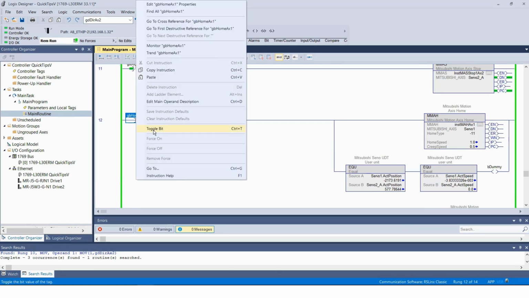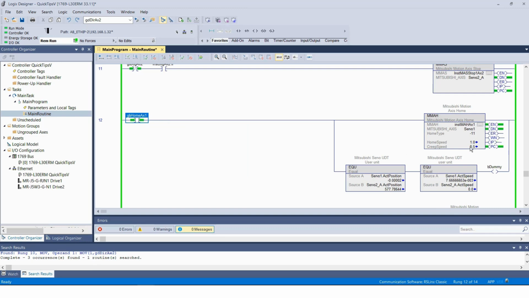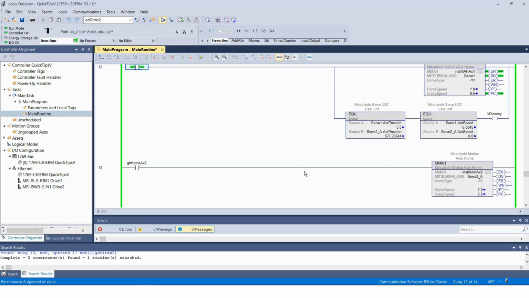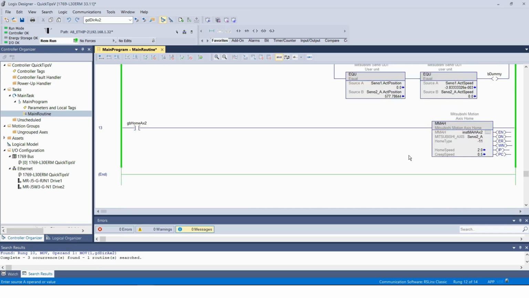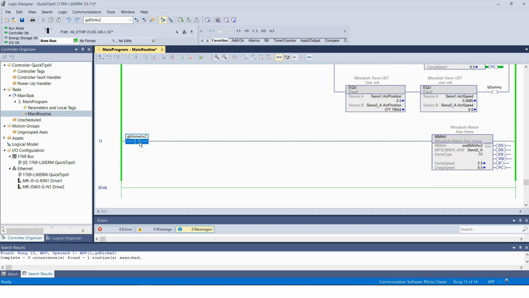Let's do the home for the first axis. You see the homing, and homing is complete and position set to 0. Similarly, I'm going to do the homing for the second axis. So you see homing is complete. So now the position is set to 0. Now you can use the MAM, all kinds of function blocks you can use.